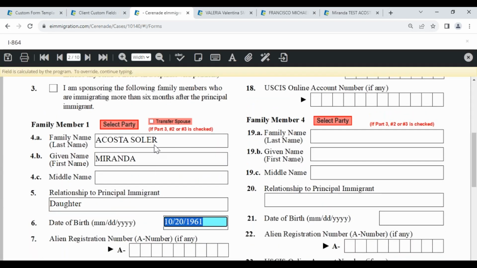Look at the date of birth. It's not correct, and it's also correct here. It doesn't say test anymore. So anytime you want to overwrite, you can overwrite a form, but it stays only on this form. And if you made a mistake, you can undo. All right.